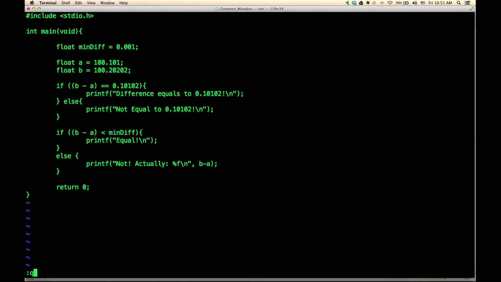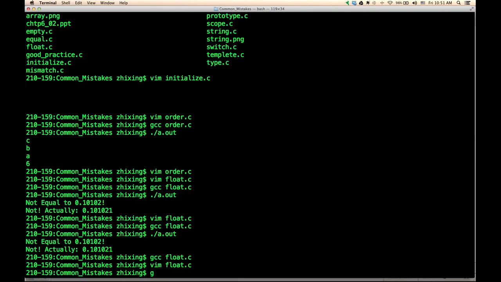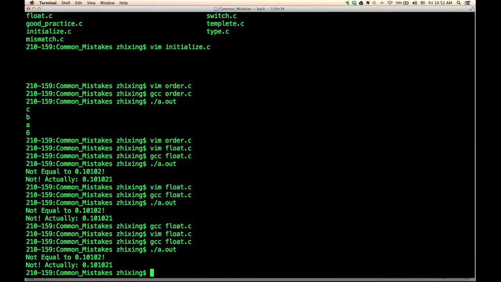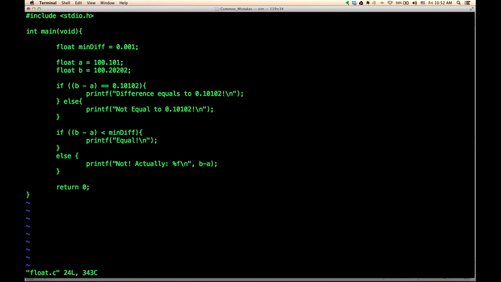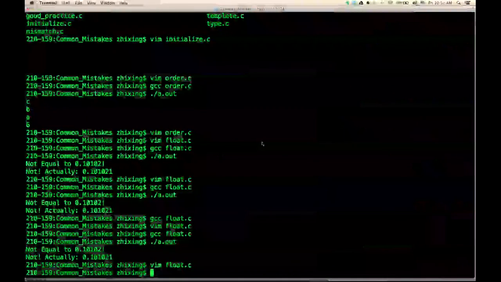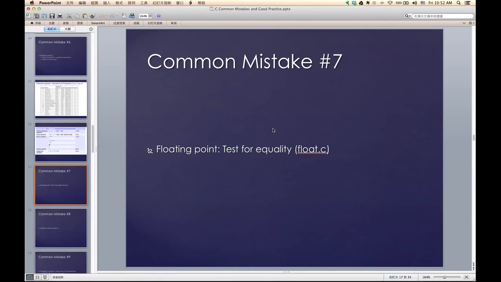Let's try to run this. gcc float.c, then a.out. See, not equal to this one and not equal to that. So let's go back to the program and see where these lines are. The difference is not exactly the difference that we assigned, so it's not equal, okay? And the difference, of course, is larger than the minimum difference we can tolerate because they are different numbers. This is this mistake. Sorry. Let's move on to the next.